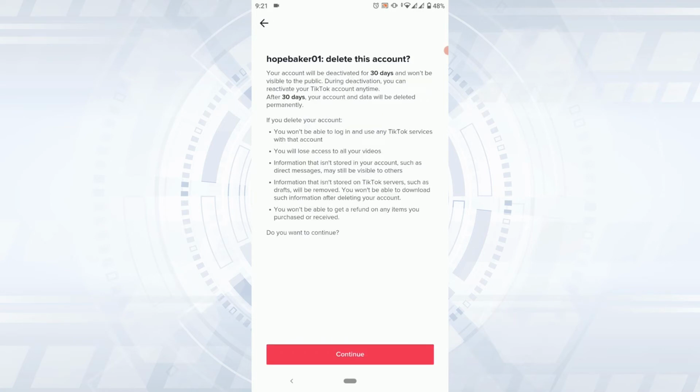Delete this account. Your account will be deactivated for 30 days and won't be visible to public. So basically for 30 days your account will be deactivated, and if you did not log in within the 30 days your account will get permanently deleted afterward. Now if you are sure that you want to delete your account, you tap on continue.